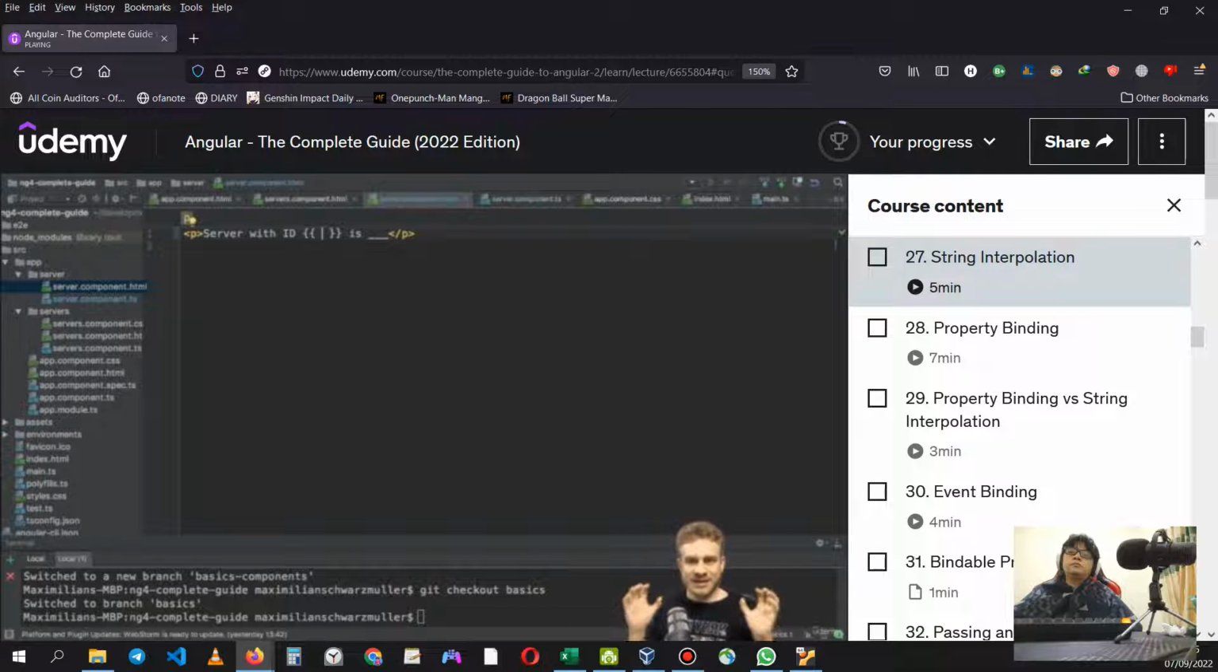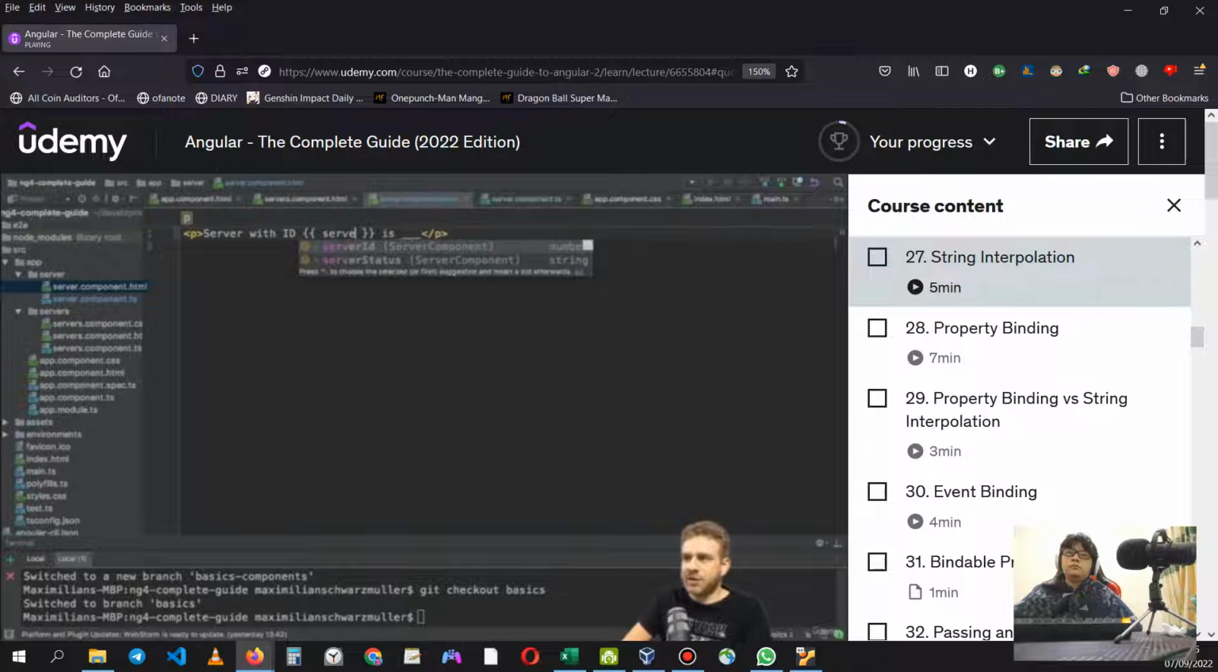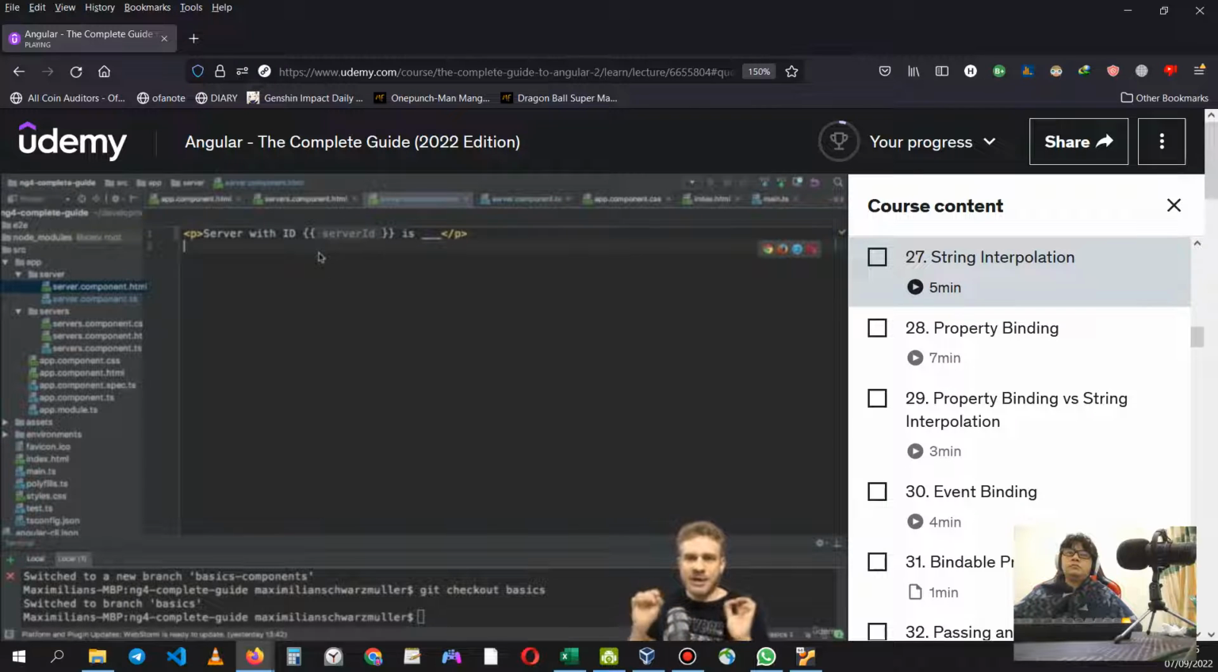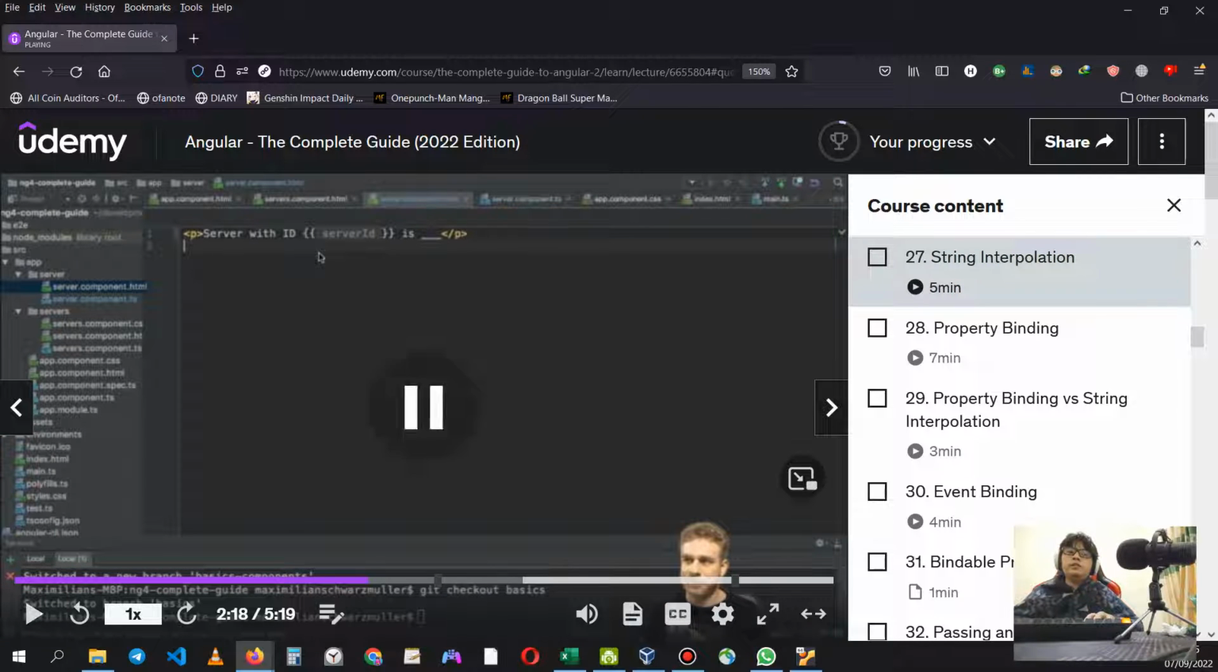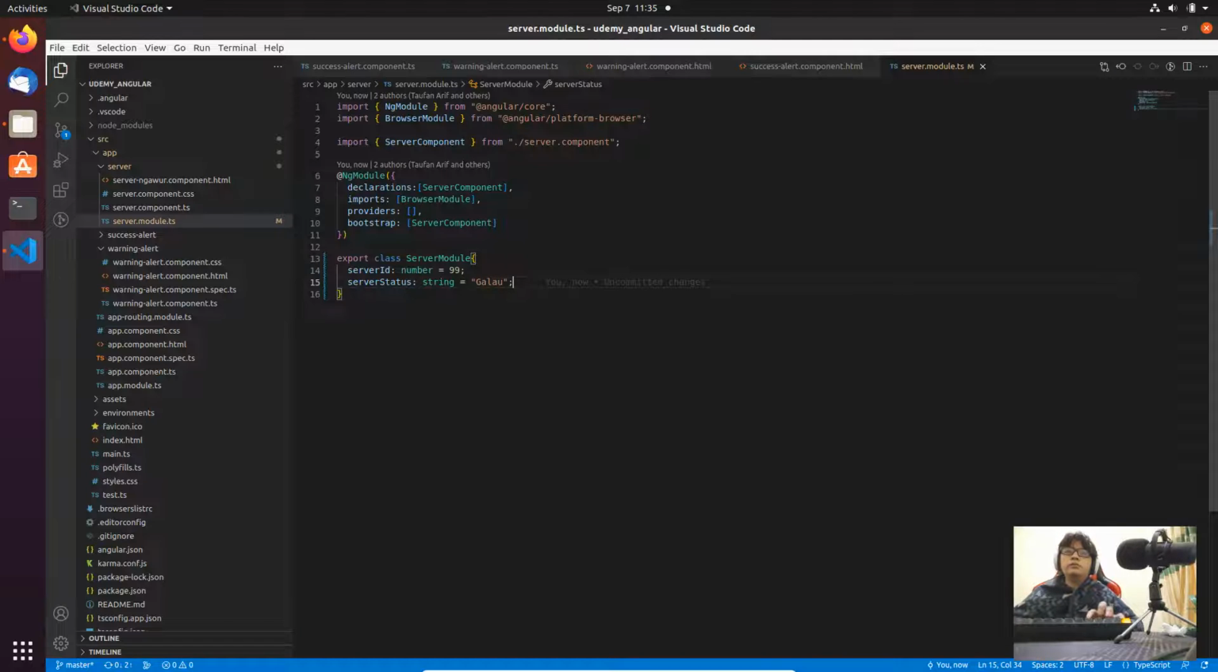And in between these double curly braces, you can now write a TypeScript expression. So the easiest expression is to simply reference a property, like the server ID. And this is a common use case, that you only output a property here. Oh, so this means that this is one of the string interpolation. It's great. Let's try it. Server ID and server status.